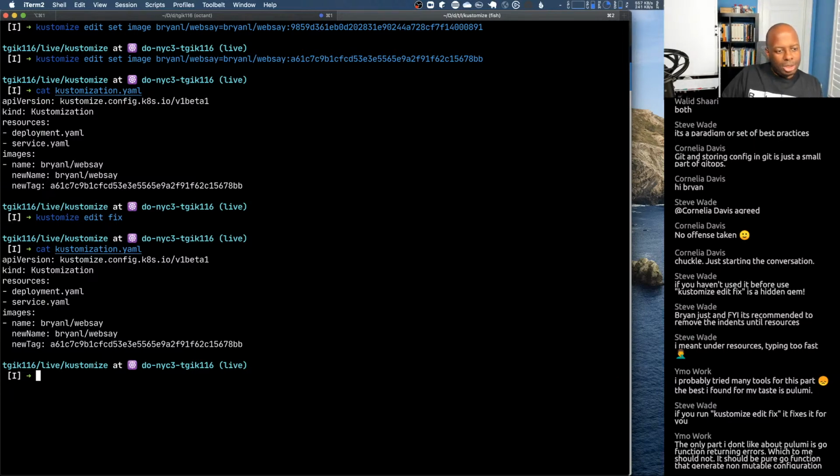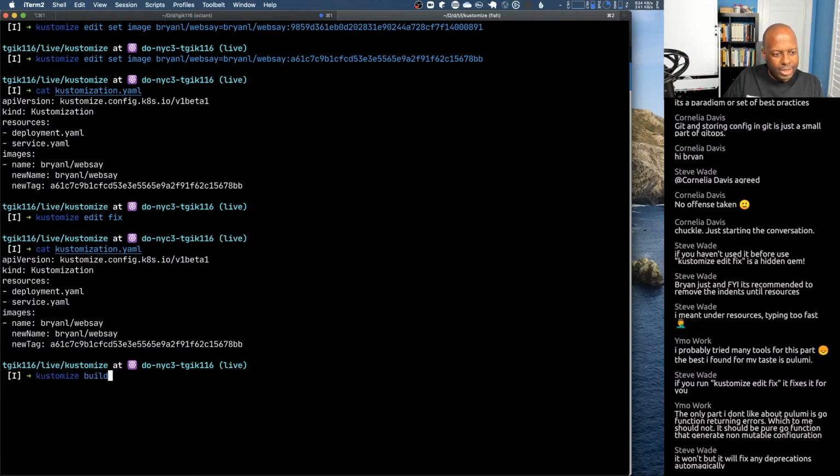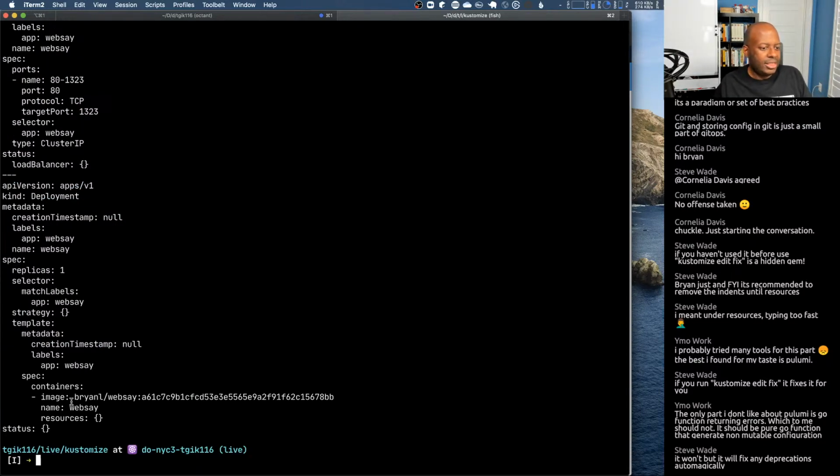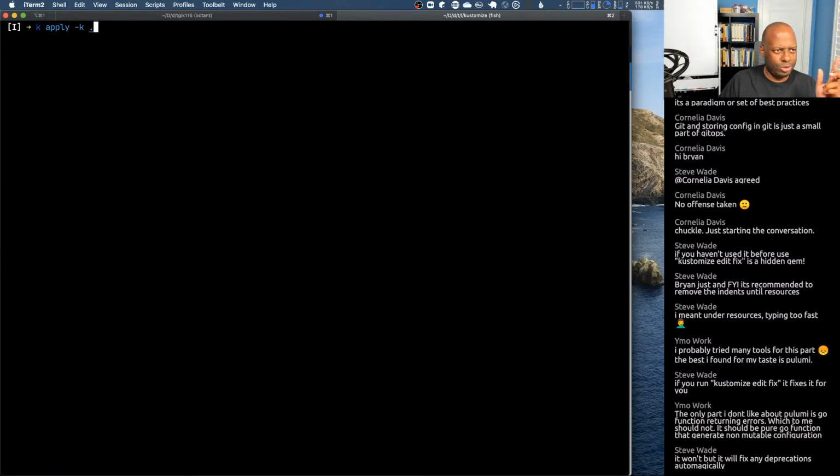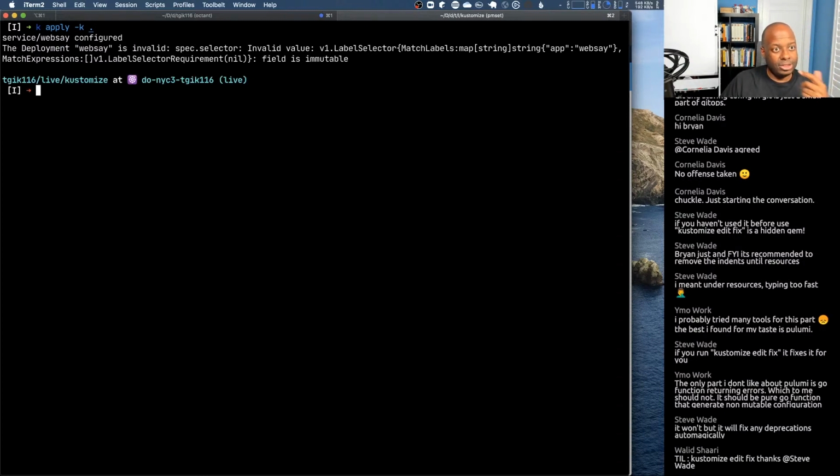So what did we just do? We set this image. So now when I do a customized build, notice that it actually replaced the image right in my deployment, and it knows how to do that. So if I did a kubectl apply -k instead of -f, kubectl apply -k for customize, in this directory, it's going to say that you can't change that. That's because I already have one deployed and I deployed it a different way. So, okay, delete deployment website.